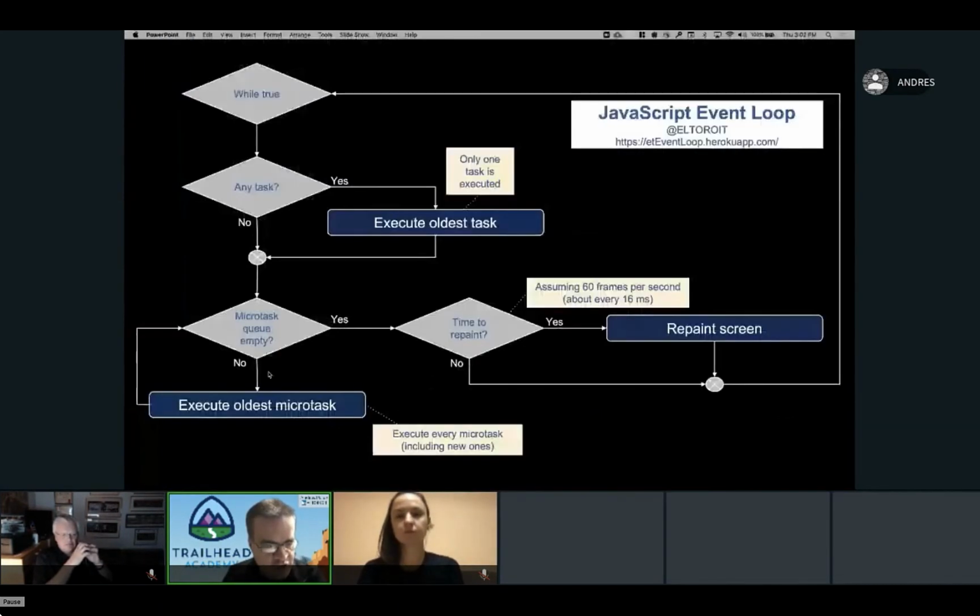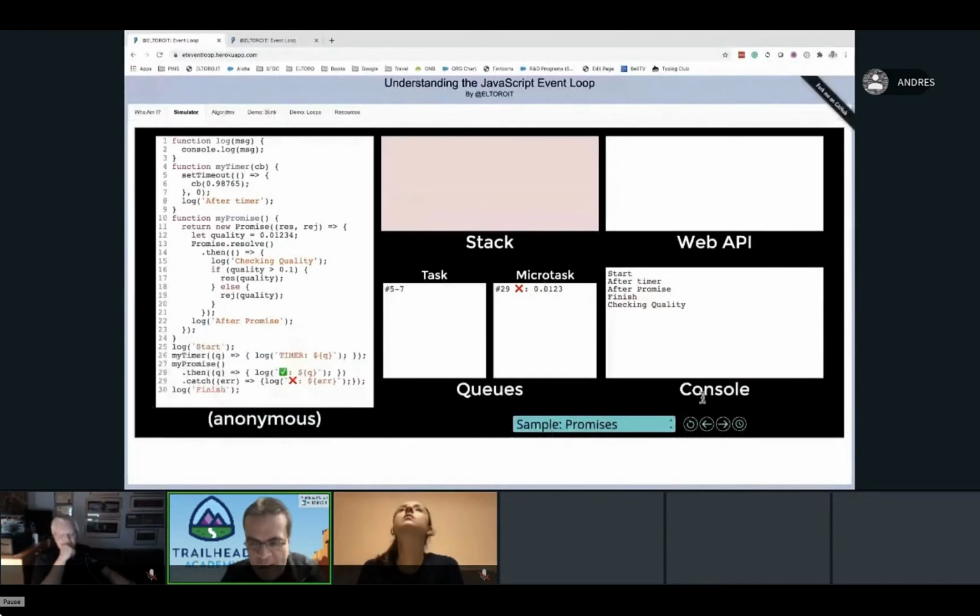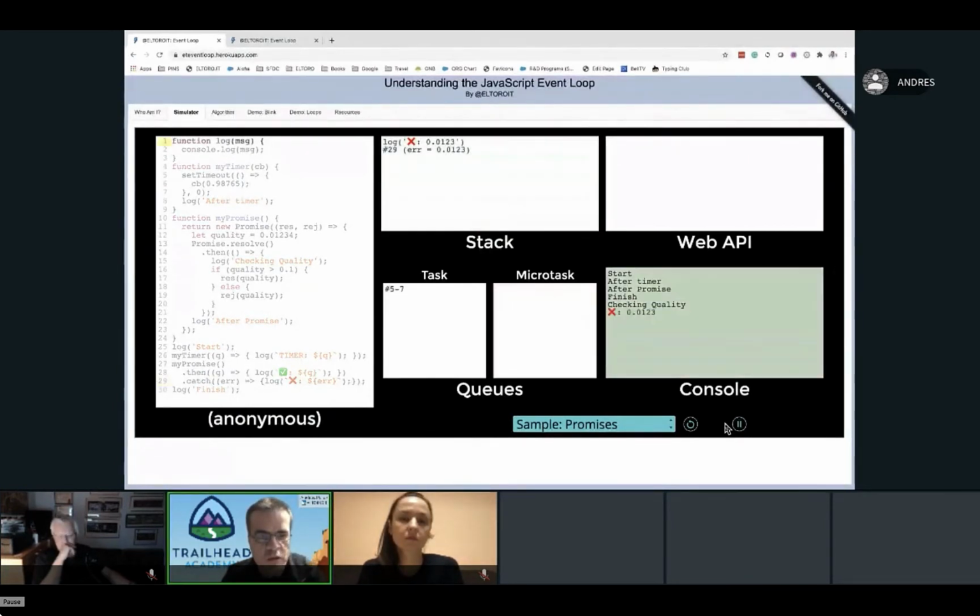We finished the first task. We go back and we ask, is the microtask queue empty? And it is not. So we go again and again until it is empty. So when we have this microtask, we'll execute that first, printing line 29, which prints out the big red X because it rejected, and a value right here, and we finish that. At that moment, the microtask queue is empty, so now we continue here.